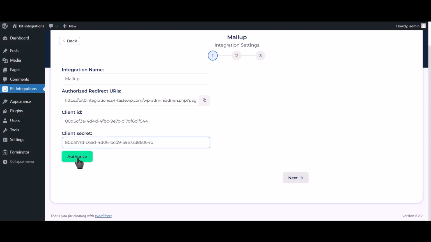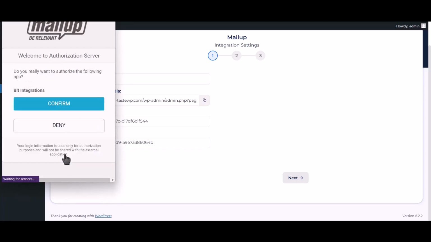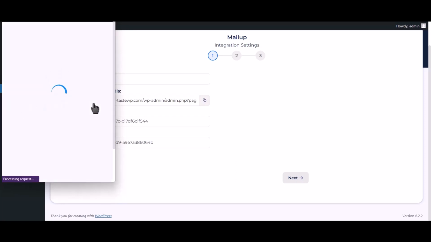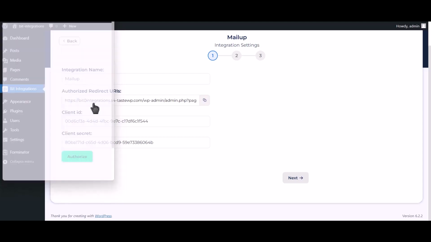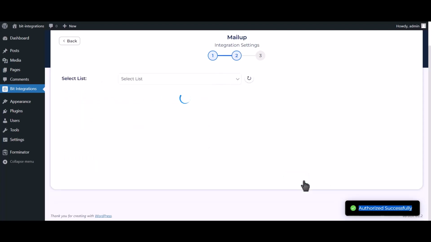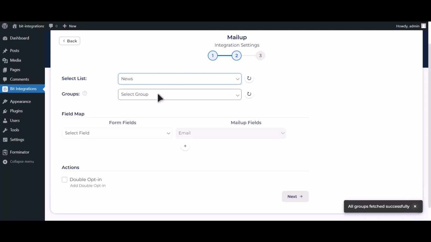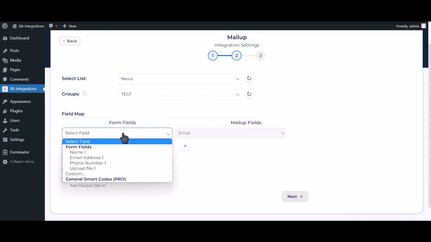Now click on Authorize. Log on to your Mailup account. Successfully authorized. Click on Next. Select your list. Select your groups. Now map the respective fields.